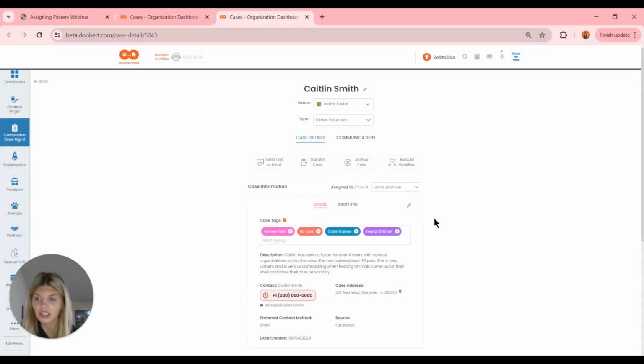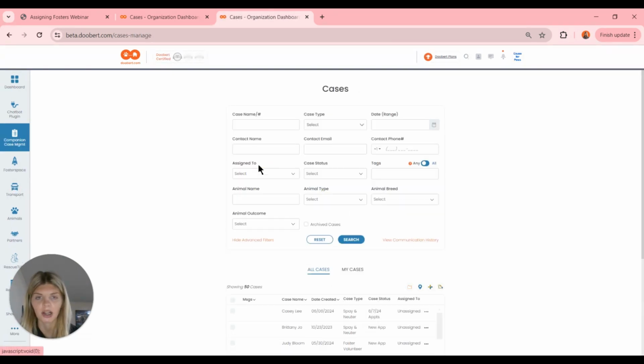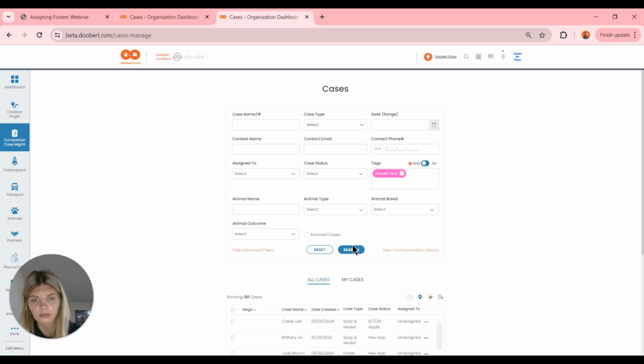So if you want to do it kind of vice versa and you'd rather search for your fosters and then find an animal that might match them, we're going to head back over into our CCM cases page right here. And I'm going to click on advanced filters, and then we also have our tags option here that we can search for any of our case tags. So again, I can search for Caitlin as well, but say I want to search for fenced yard, for example.